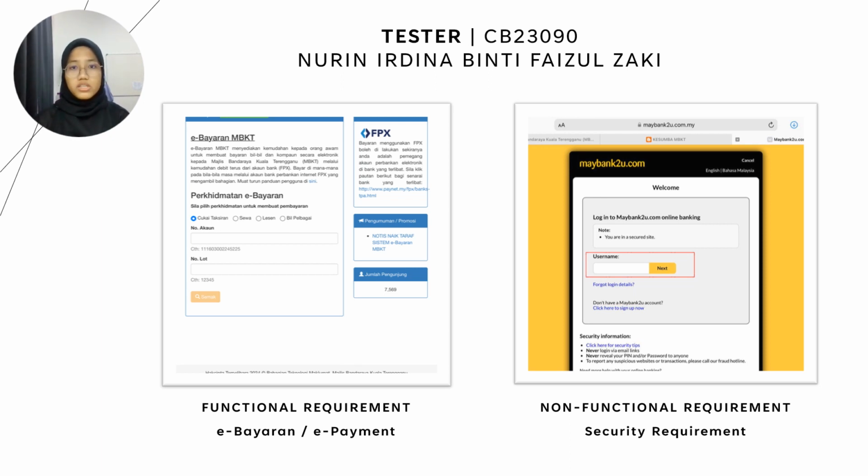The user of the MBKT system, which are Kuala Terengganu citizen and visitor, can make the transaction using various of payment methods, including credit or debit card and online banking. User also can check the outstanding bills and payment history on the e-bayaran page.